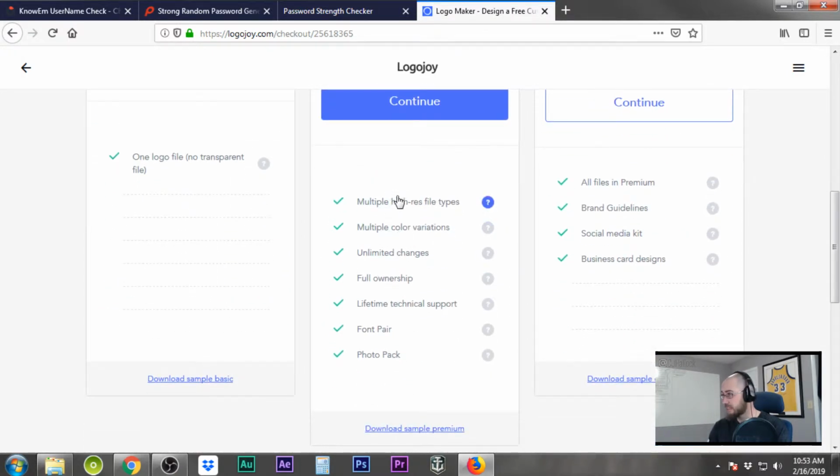The biggest thing is the high-res file types. You can do multiple color variations, but this one, as you see, it says no transparent file. So that's going to be a big thing. You're going to want to make sure that you have a transparent file, even if you're only doing stuff online, so you can use that in your header and different things and not have to worry about the white box around the logo.